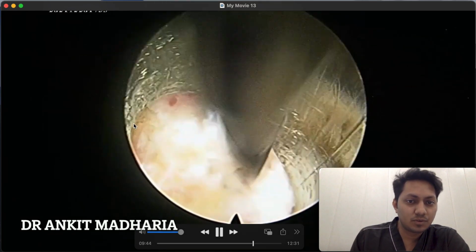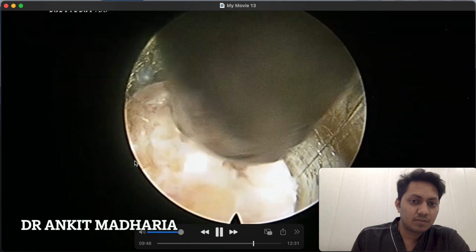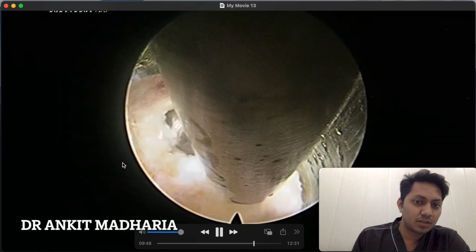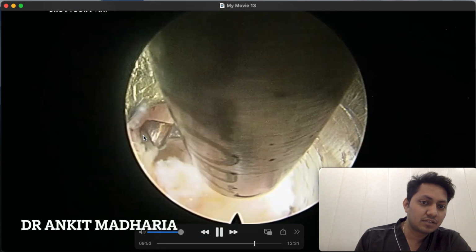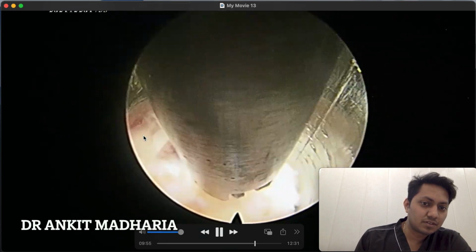I don't need to go to the upper zone, so I'm not going there. I'm just removing the ligamentum flavum from the tip of SAP and the undersurface of the facet joint. You can see this is the undersurface, and I'm clearing that undersurface.